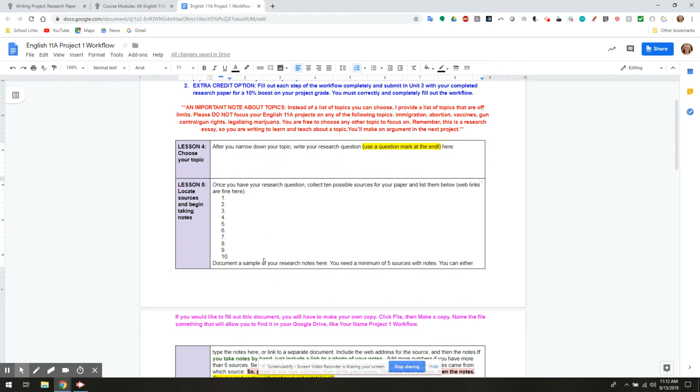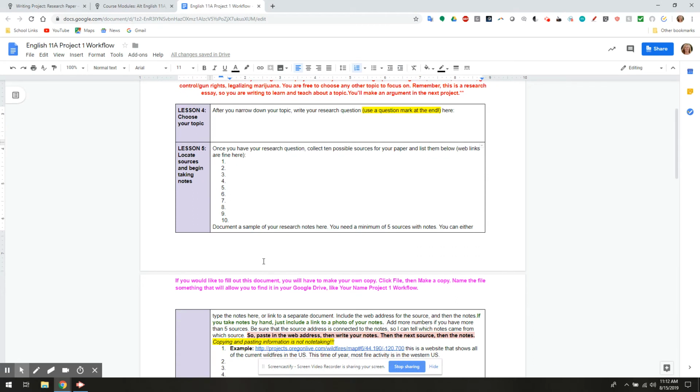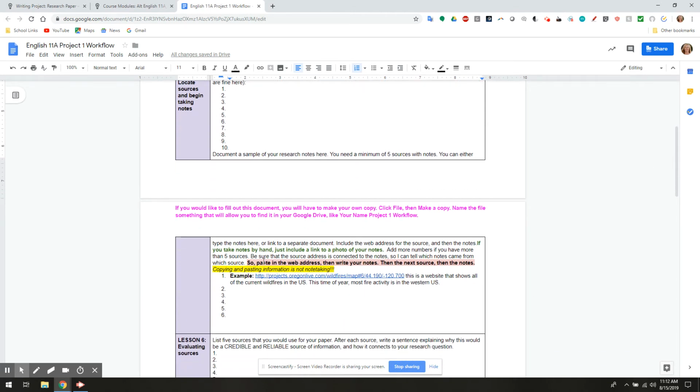And then you will give me a little sample of research notes. So you need a minimum of 5 sources with notes. You can either type the notes here. If you have a separate document where you're taking notes, you can just give me the link to that document. If you take notes by hand, just give me a photo of your notes. Make sure that you have at least 5.